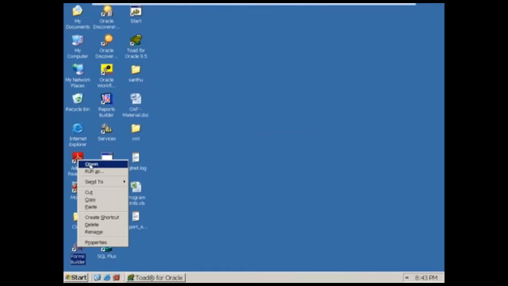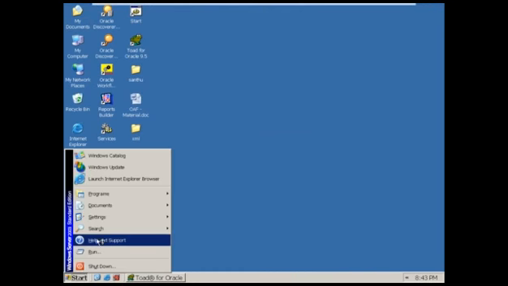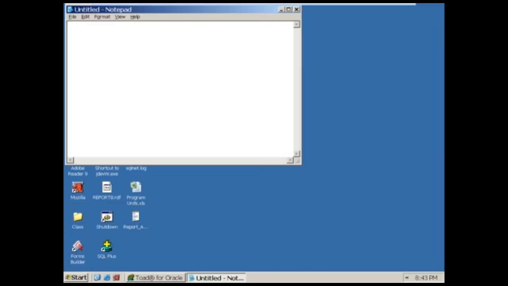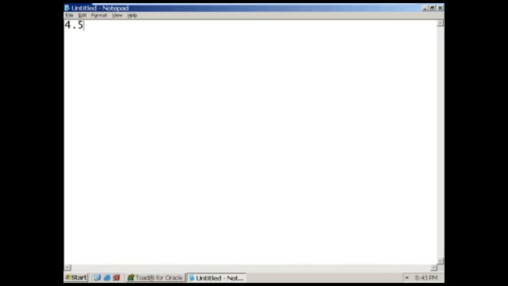Open Form Builder. The old version of Forms was 4.5, the starting version. Then we got 6i, then 9i. Now the latest version is 10g, and we are using the 10g Form Builder.